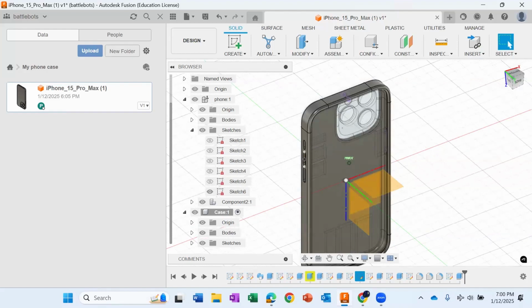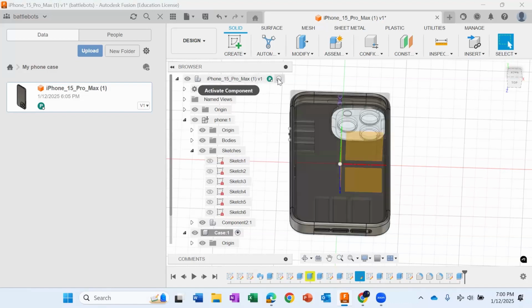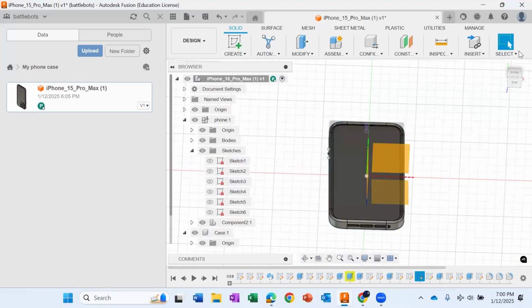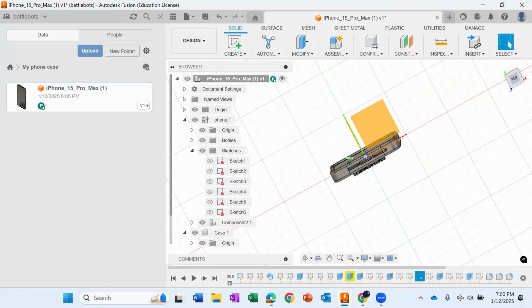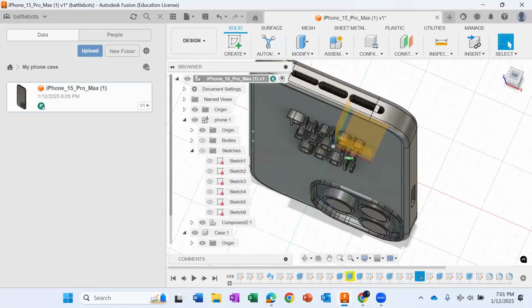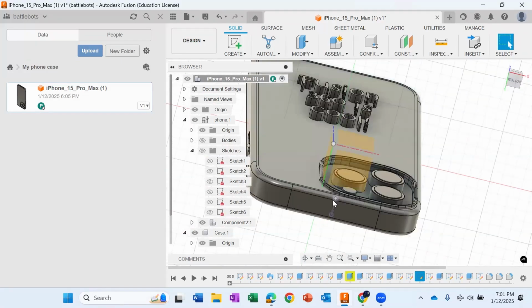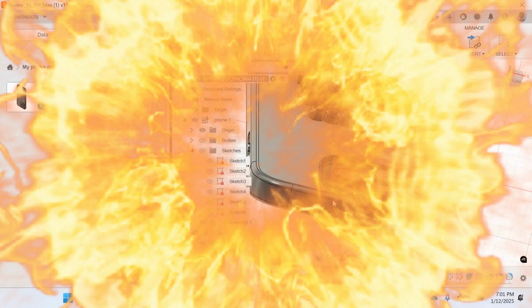Okay, so that's done. And you can even turn off all the sketches and turn on the phone. Actually, you can turn on the whole thing, go to the parent component, and you can see how your phone will look. Okay, that's that. Hopefully you followed through on the steps and made yourself a nice phone case. Make sure to Control+S to save and you are done.